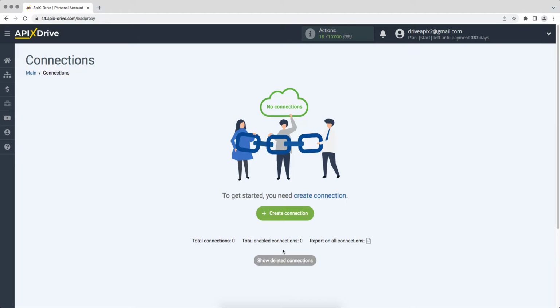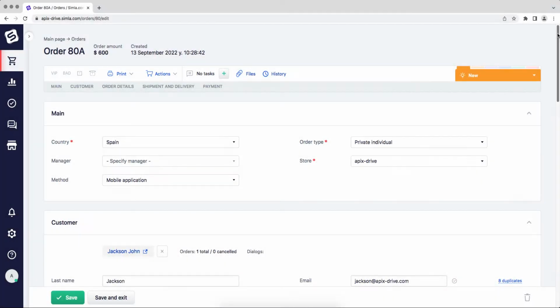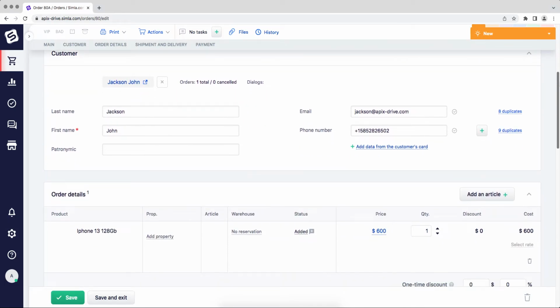Today I will tell you how to set up data upload from Salesforce CRM to Simla. This is necessary to automatically transfer new leads from Salesforce CRM to other systems. For example, in Simla, create new orders. Each time you add new leads to Salesforce CRM, it is convenient to store, process and interact with them in every possible way in the future.